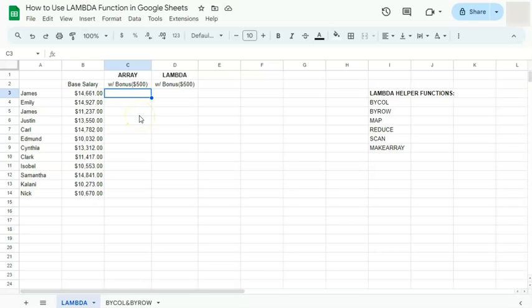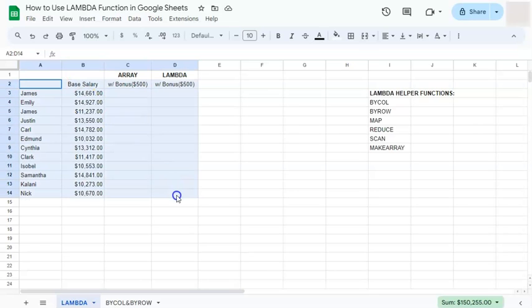In today's video, I'm going to show you how to use the Lambda function here in Google Sheets. A Lambda function can help you create your own function. It can have more than one arithmetic expression and/or functions. So in our example right here, we're going to try and get a total for our salary with a bonus.